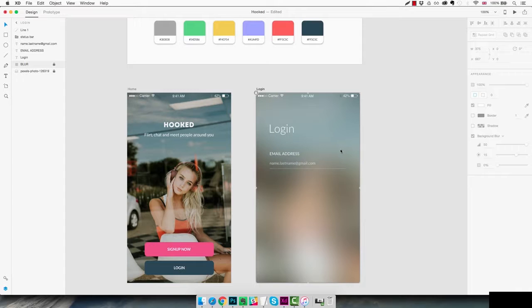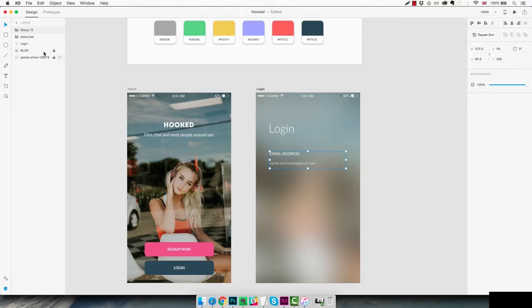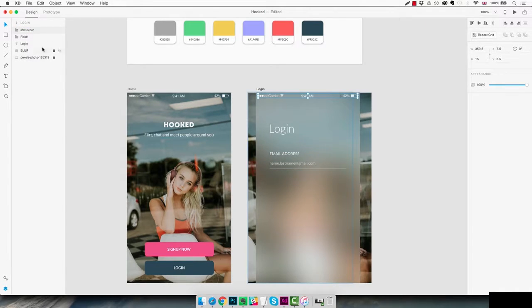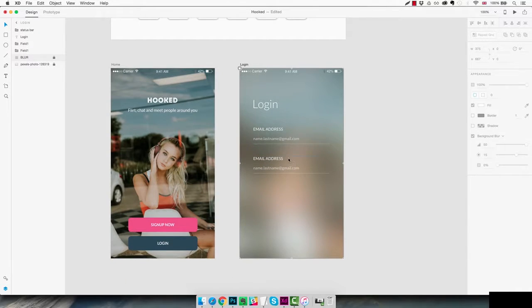Okay, so now we're going to select all these three elements here and we're going to group them. Once again, Command G, and we have a new layer group here which we're gonna call field 1. We're gonna tidy up a little bit. Okay, so now we select this group and we're just going to duplicate it, and maybe let's move it a little bit closer to the field on top.